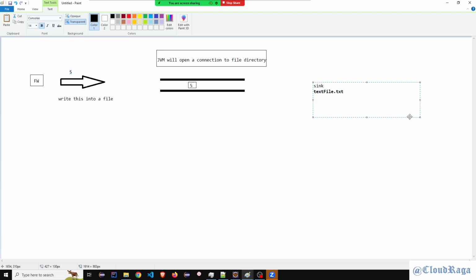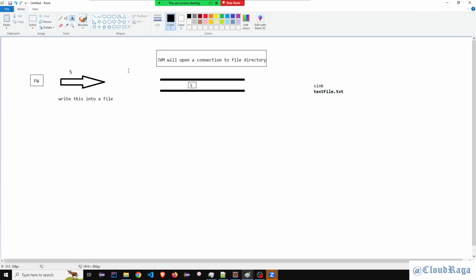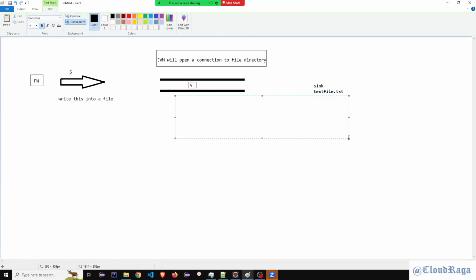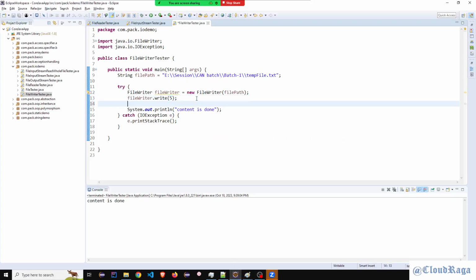That's our file. We want to write this file into here. So the class FileWriter provides a method flush. It works the same way flush works: it takes whatever is in the pipeline and sends it to the sink level. So we'll do something similar here. After writing this, I'll say FileWriter dot flush.